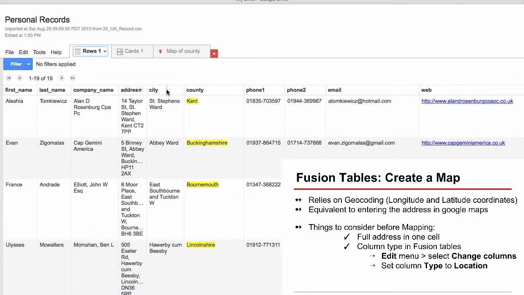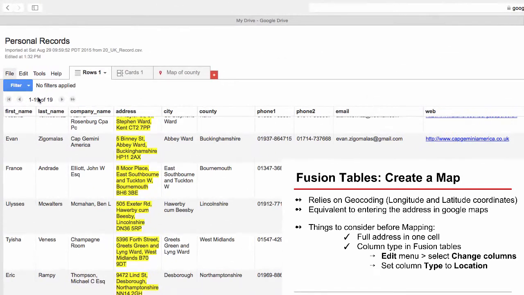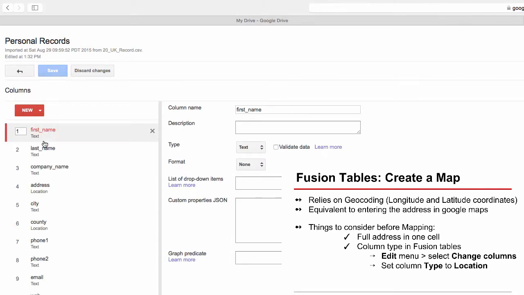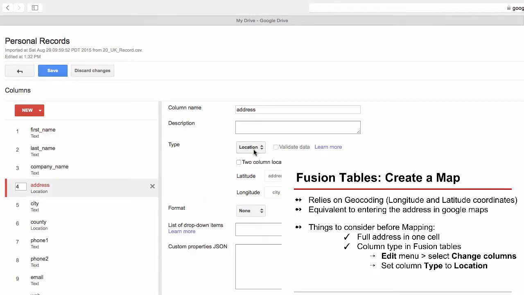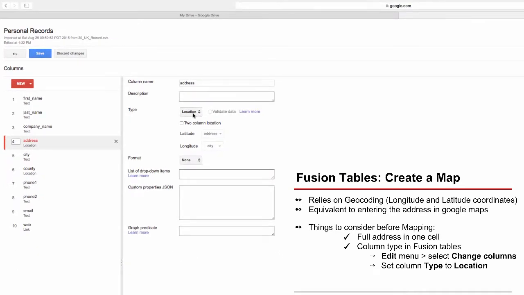So once that's done, the second thing to look out for is whether this column is actually identified by Fusion Table as having a location type. If it is not, then you need to go to the Edit menu, select Change Columns. Here you will select the full address column and check that its type has been identified as location. If it hasn't, go ahead and change it to location.